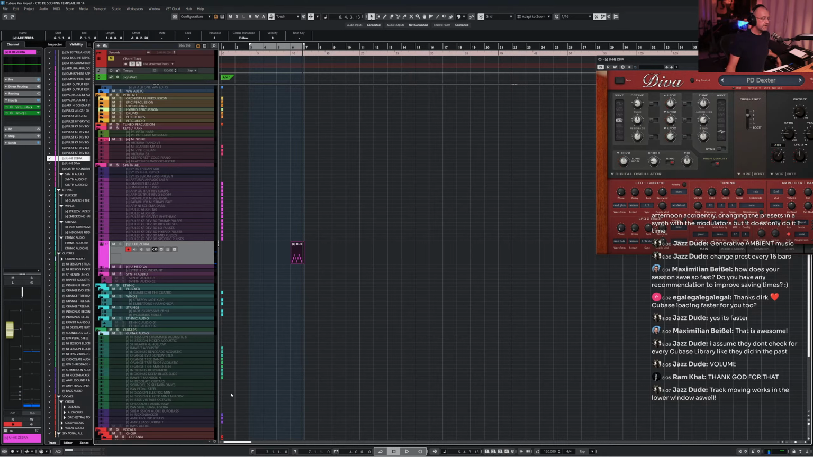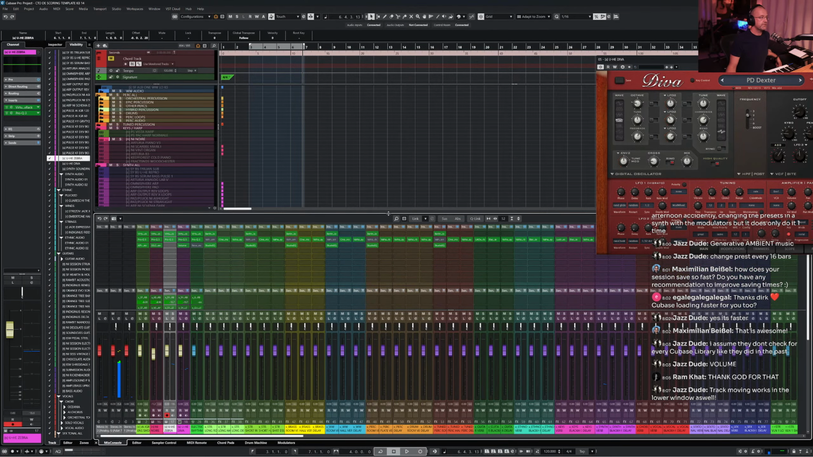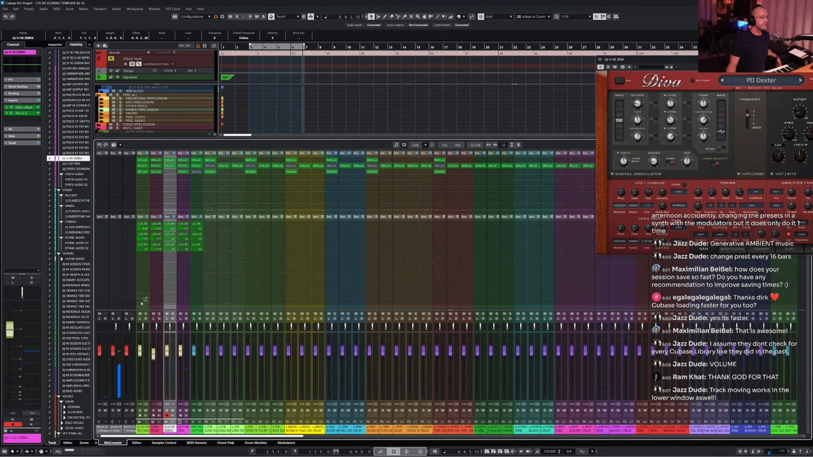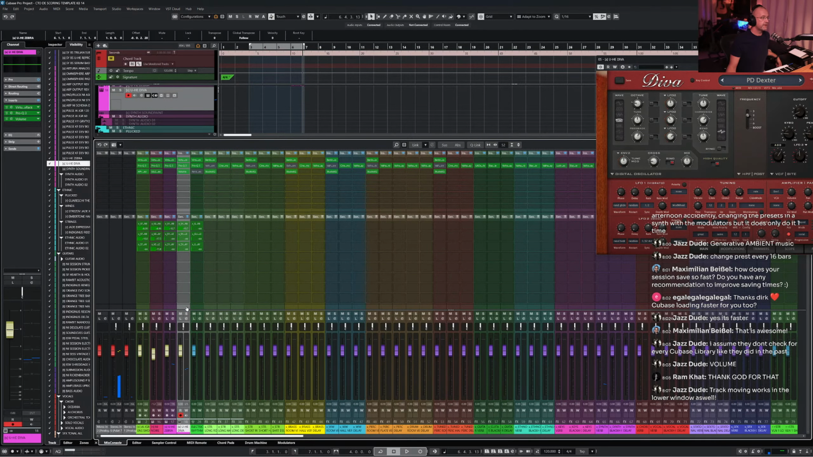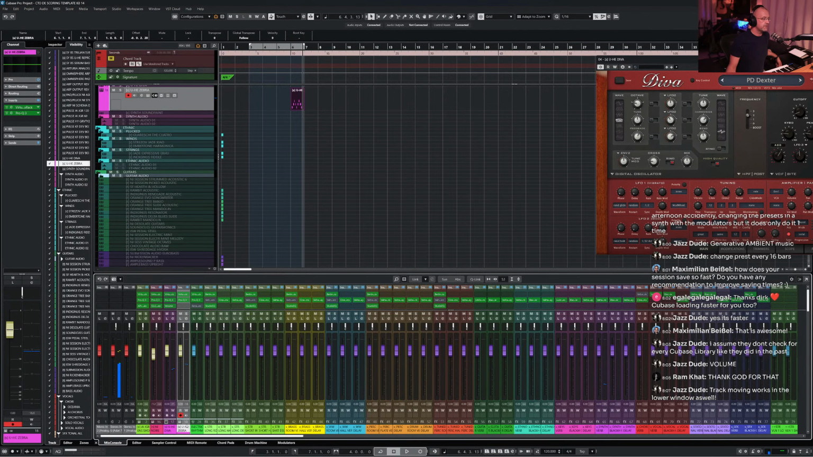Track moving works in the lower window as well. Okay, let's try that again. For whatever reason, maybe it was not big enough. So if I grab this track here, okay, it works here as well. I think it just didn't work when I cannot drag from here. I have to have this window open, which is only open if the sensor closed or if I bring this far enough up. It was like this before. Oh, I can drag the name. Okay, I can grab it here.